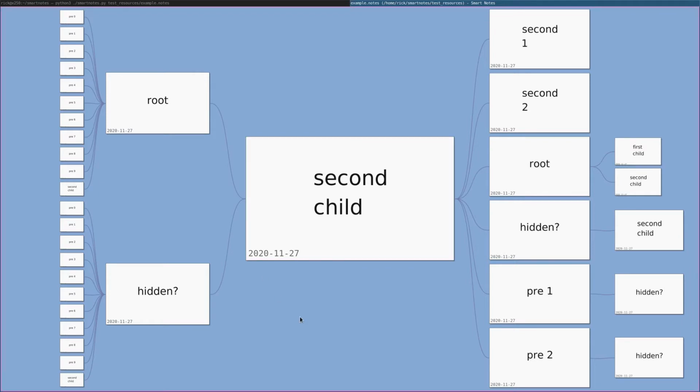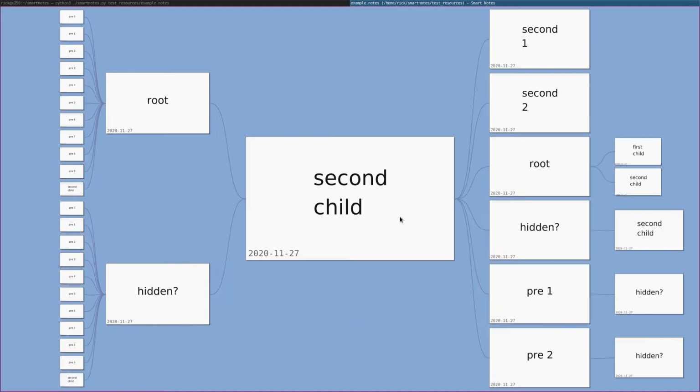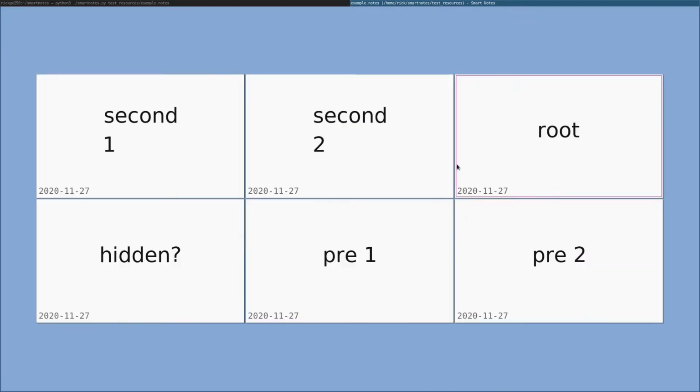So there's a lot more screen space to use if the other notes are not shown, and that's the purpose of the table view. We can now switch to the table view with the T key, and what happens is this. Now all the children of that note are displayed in a grid and fill up the screen. If we go back, you can notice that all the children are significantly larger.